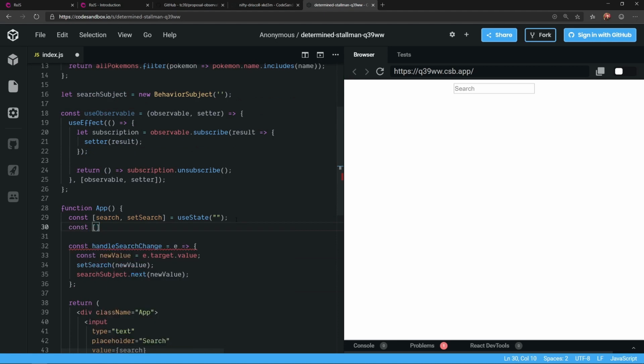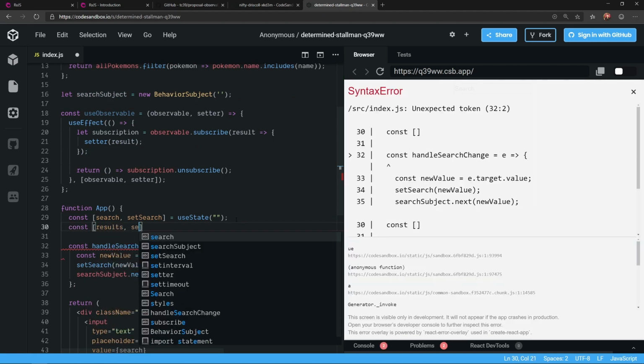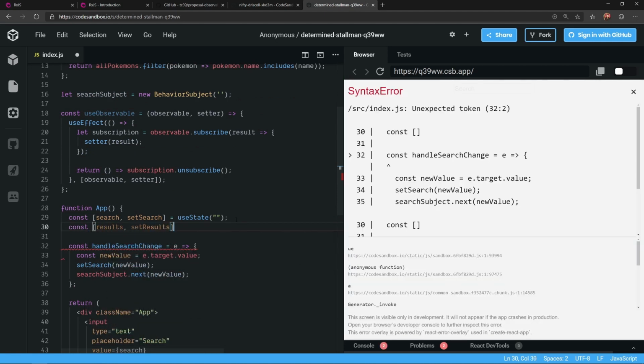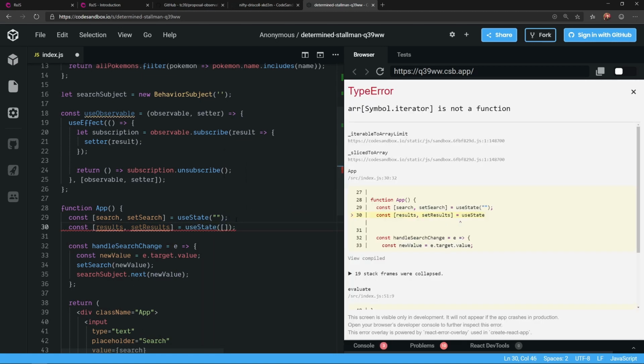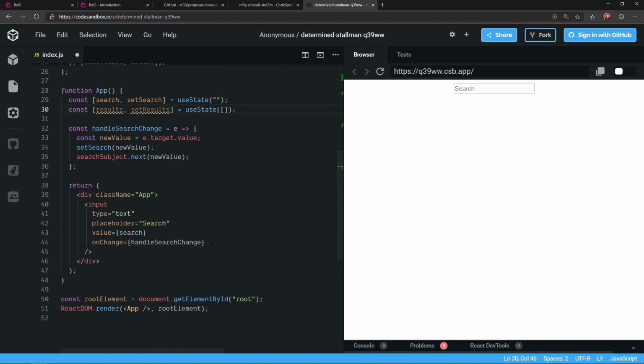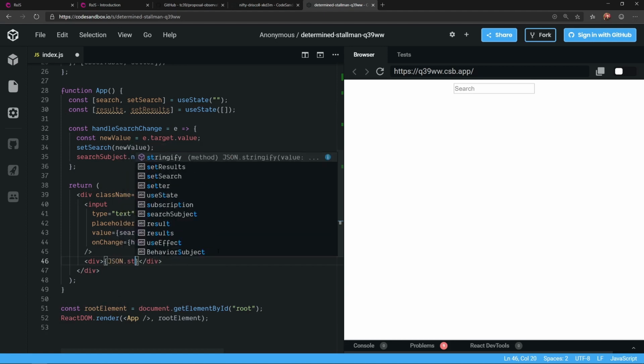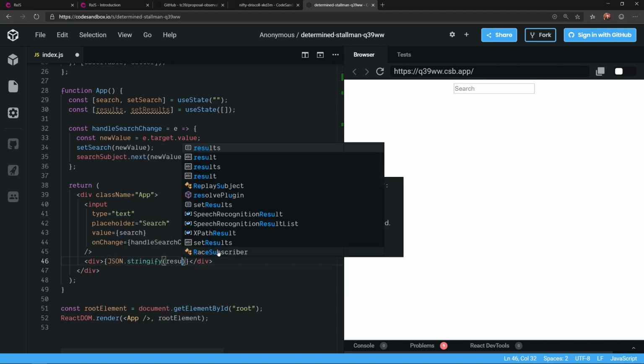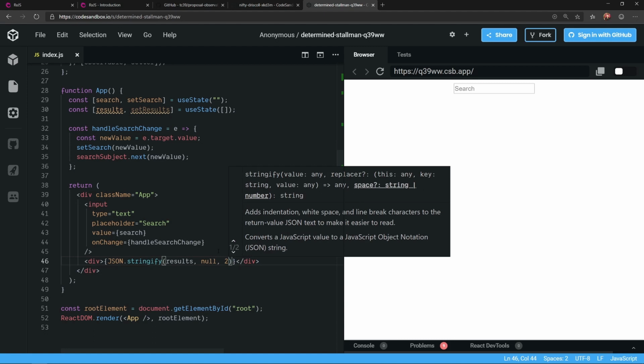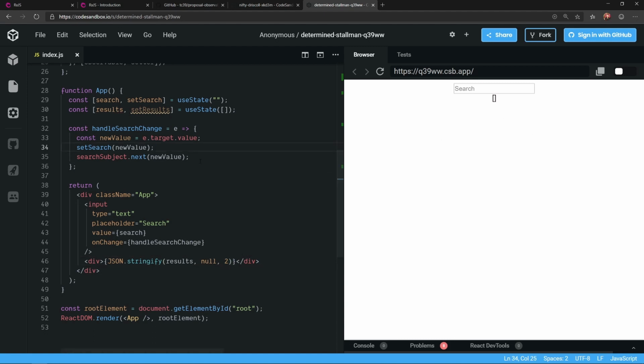So I'm going to create a new state, which is going to be results and set results, using use state. It's going to be an empty array because we're expecting an array of Pokemons. And in this case, let me just do a div here, and I'm just going to JSON stringify results null 2, so that we can actually see how it looks. Obviously it looks like an empty array.